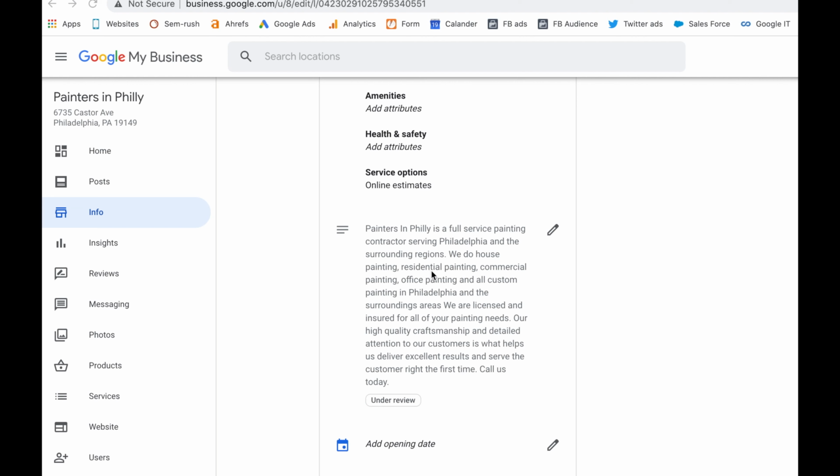So this is how you optimize your Google My Business information. Make sure you include the keywords. Make sure you include the services that you're trying to rank for and how you help the customer, and give an in-depth description of what your business does, what services it offers, and what locations it serves for this particular service.